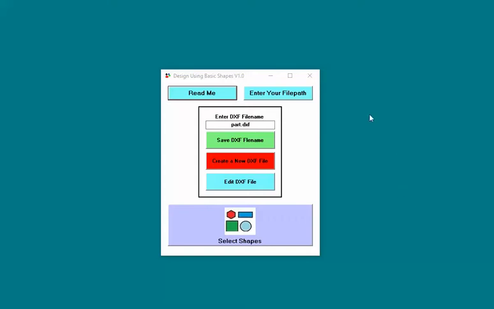Hi guys, I made a few changes to my program. I'm not calling it draw anymore. I'm calling it design using basic shapes. The reason I'm calling it design now is because that's actually what it does.